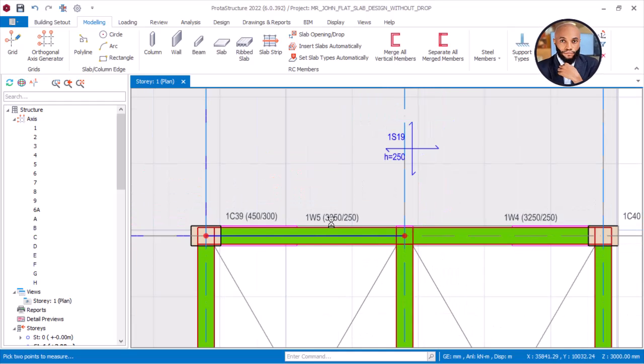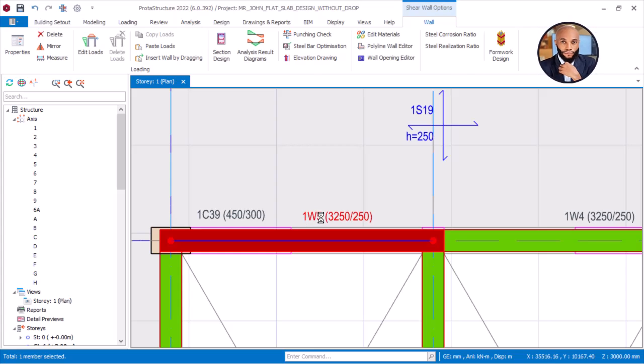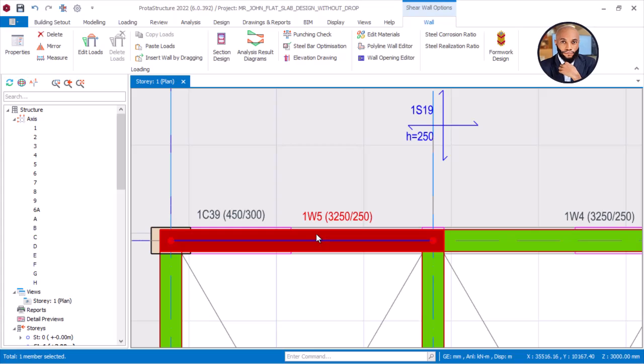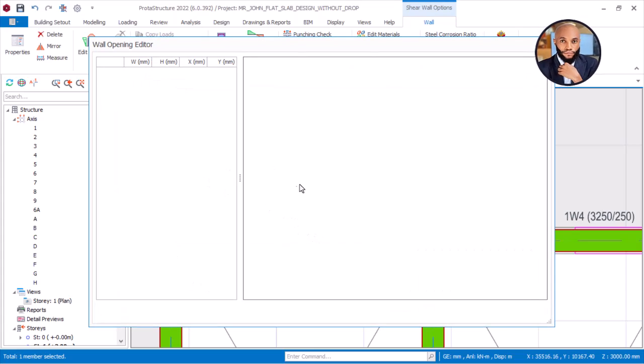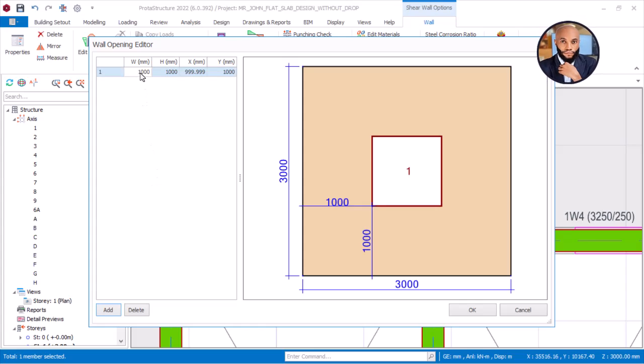So right now I'll click on this wall, right click and then choose wall opening editor. I'll click on that. Okay, allow the interface to open up. On this now, you can see that we have our opening of 1.5, and the height of the door is basically 2.1. So right now I will click on add. Okay, so this is how to add a wall opening, an opening on a concrete wall.